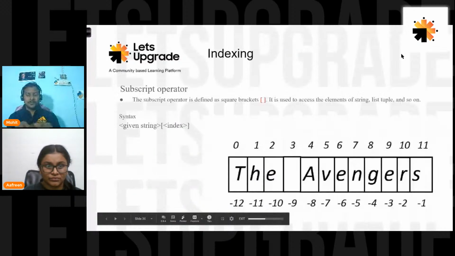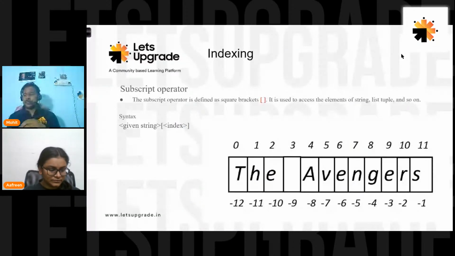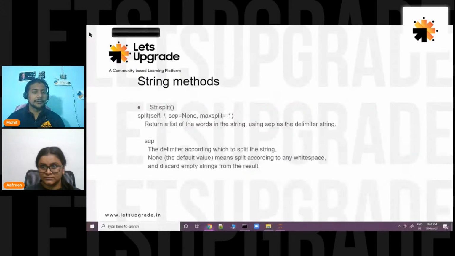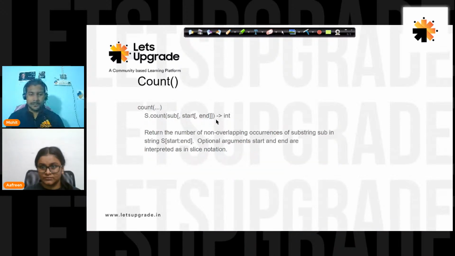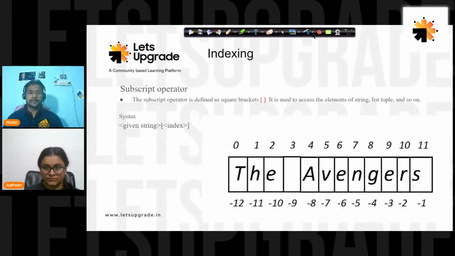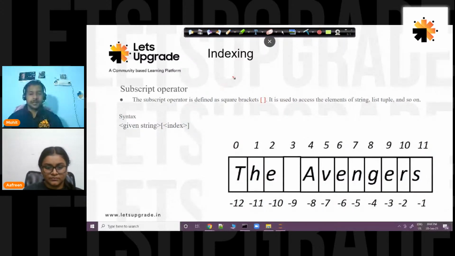Now let's see indexing. How to do the indexing? This is one string, the Avengers. I'm using this string, the Avengers. So now how to do indexing? Consider a string. Let's take a string A equal to the Avengers.